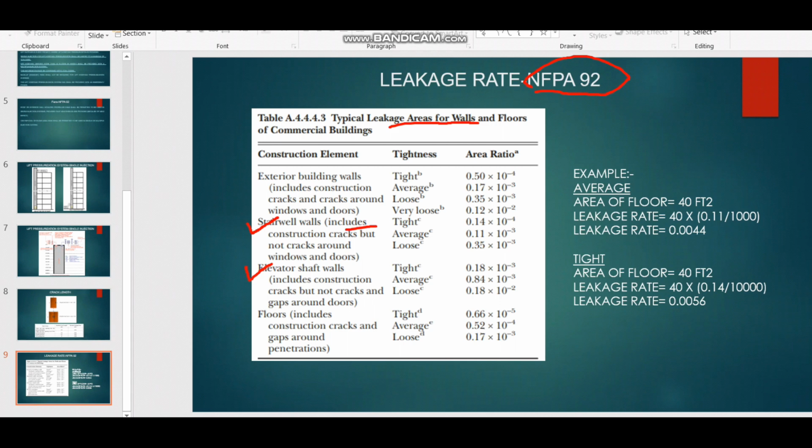So here you can see it includes the construction cracks, but not the cracks around the windows and the doors. Okay, so that is not covering the window and the door cracks. This is for the stairway wall, the construction cracks. For example, if you see a new building, it will be a tight building, so there will not be much leakage.